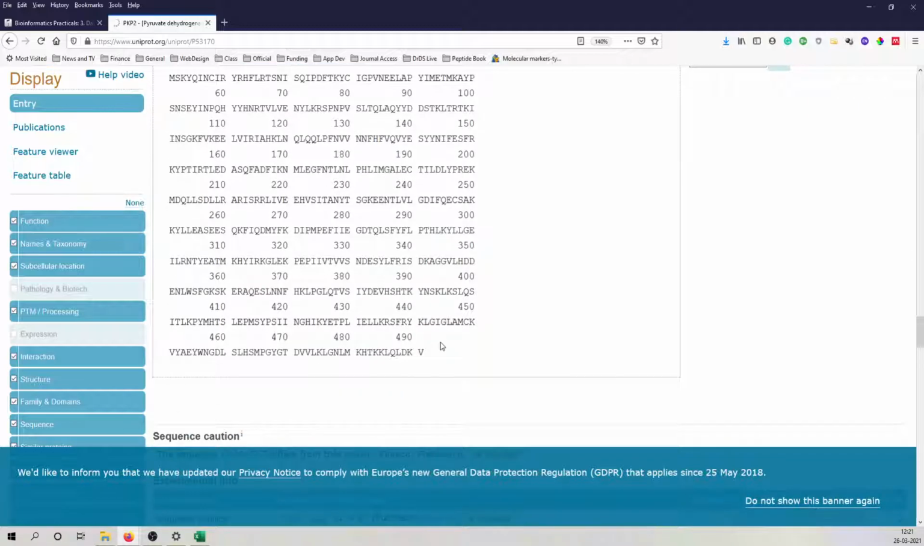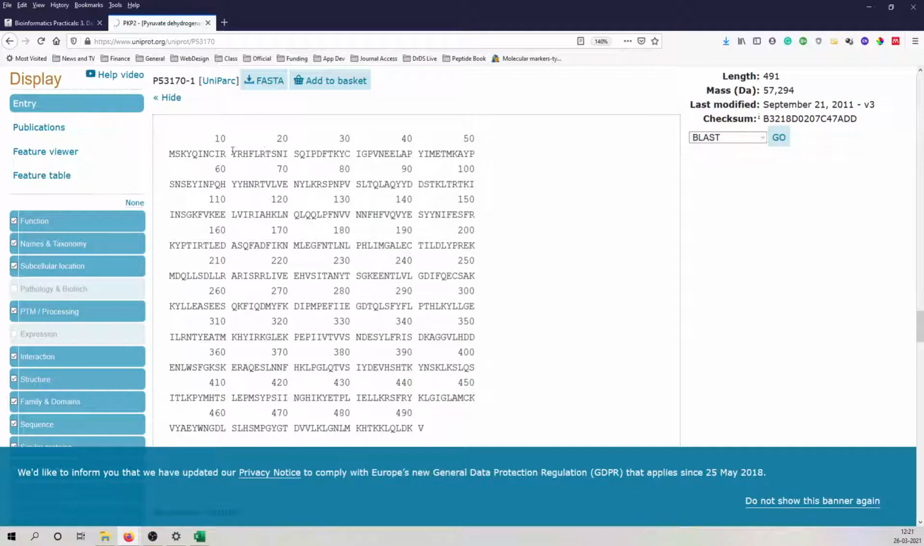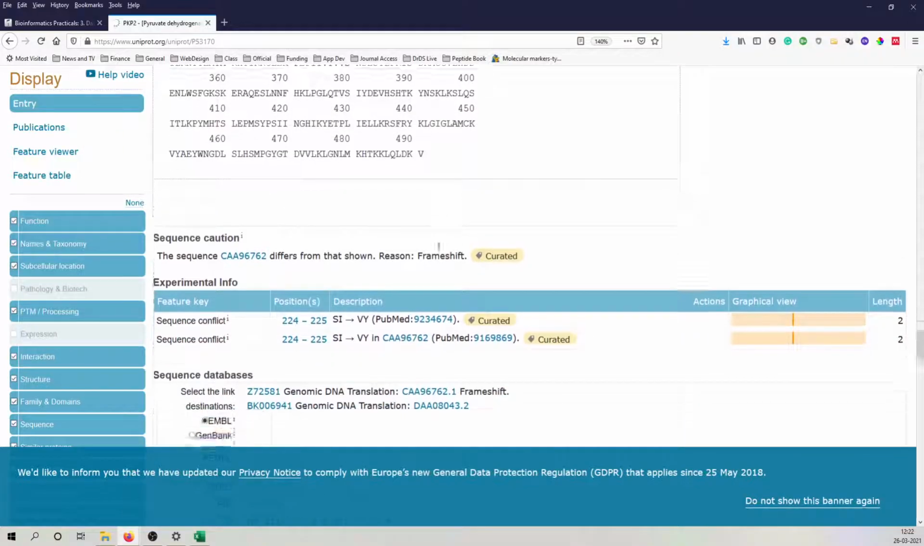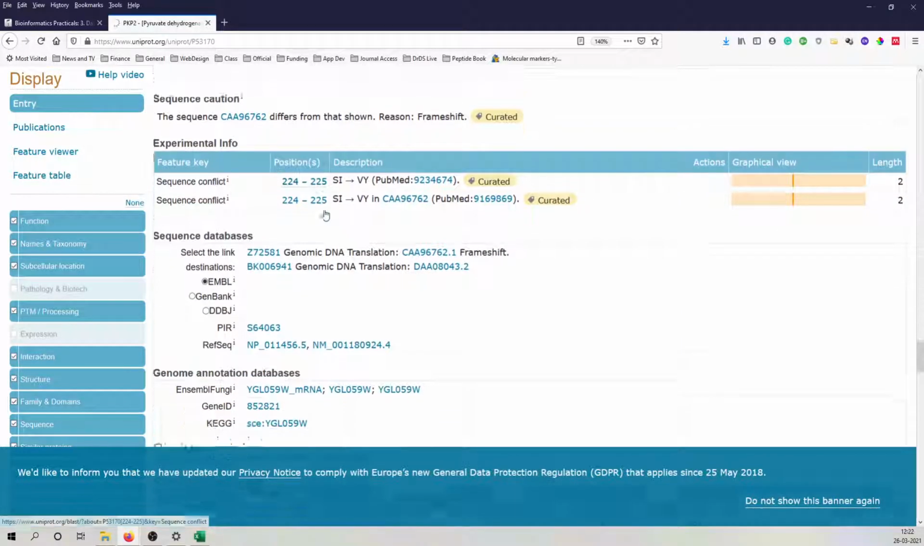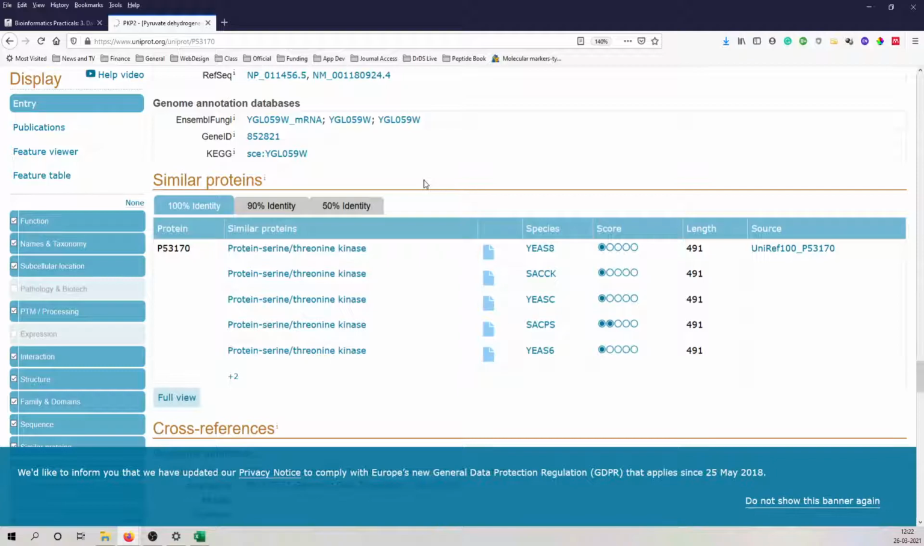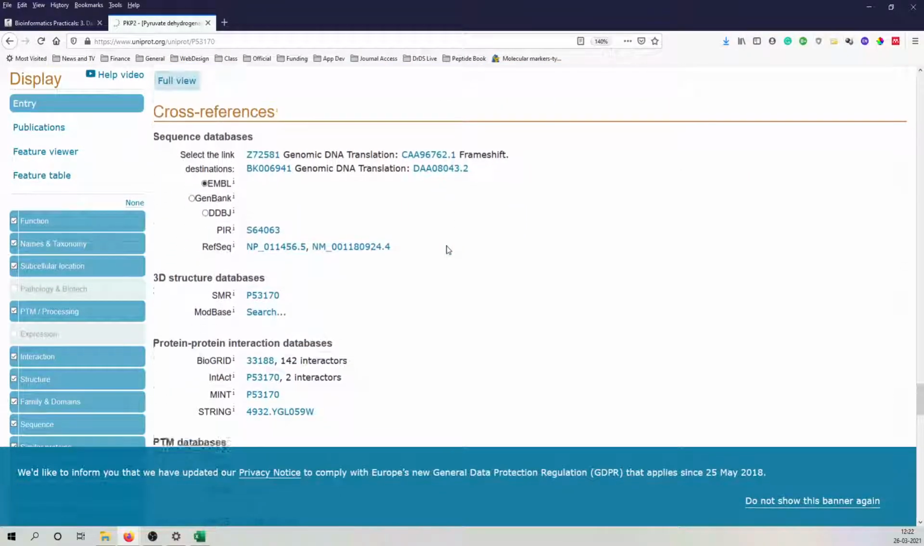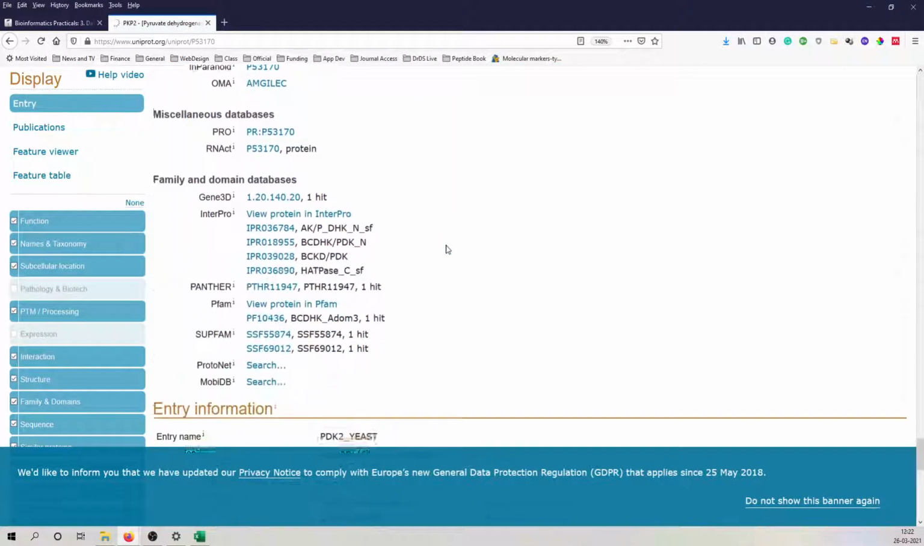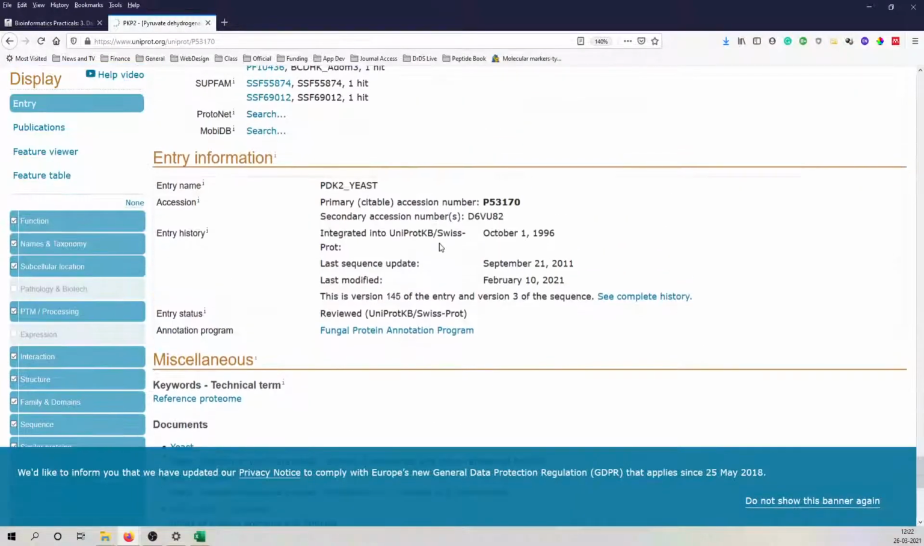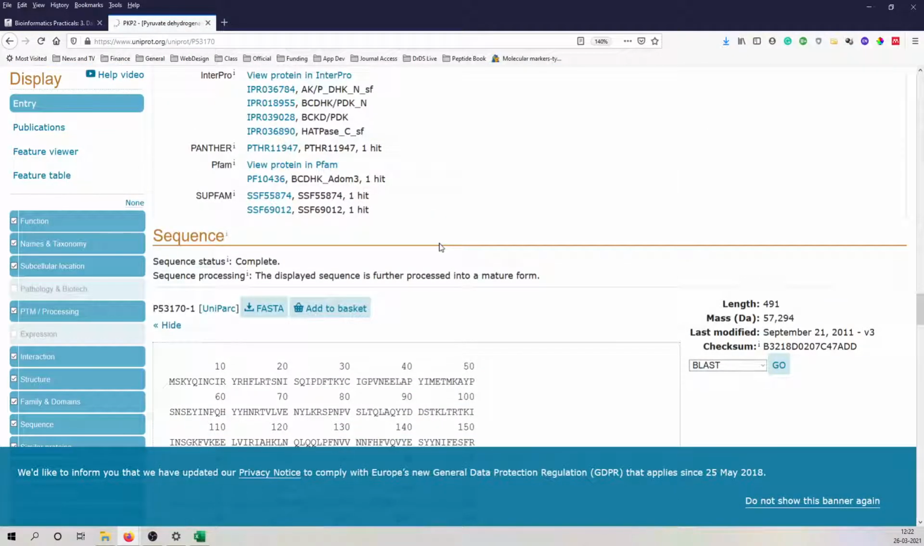So this is the protein sequence. We have the entire sequence represented here. The first 50 amino acids, the next 50 in the second line, and the overall sequence is represented here. About 491 amino acids are represented in the annotation. Similar protein information and cross references to other databases, you can see. So anyway, you can go through the detailed annotations.